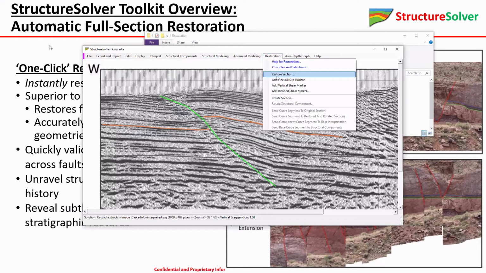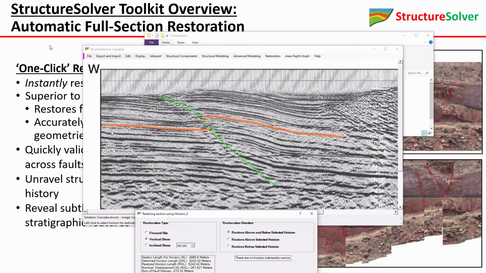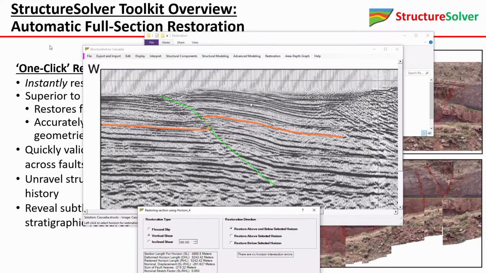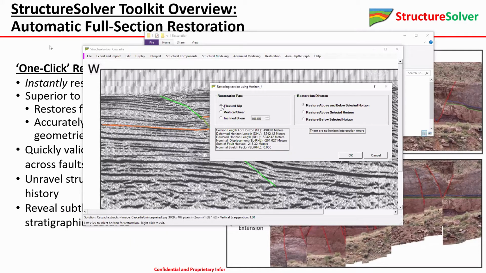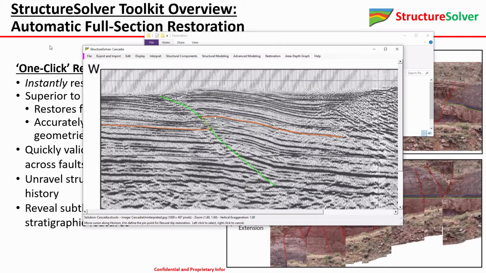Okay, so now I'm going to restore the section. I'm going to choose this horizon. At this point, I'm going to use flexural slip. I'm going to restore above and below the selected horizon. Here's the details on it. Select a pinpoint, or maybe we'll put it right on the top of the crest of the structure there.